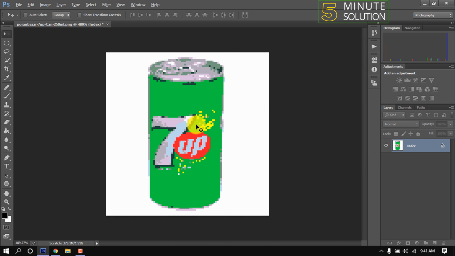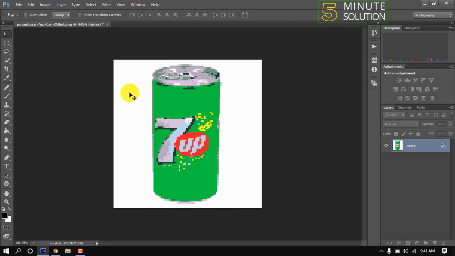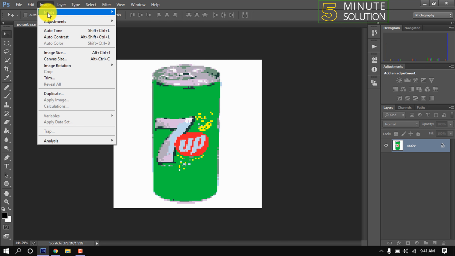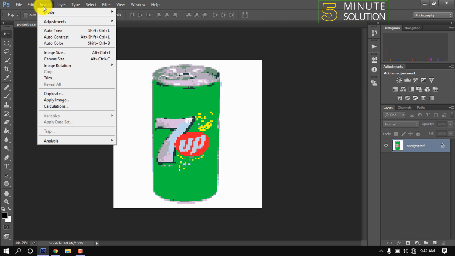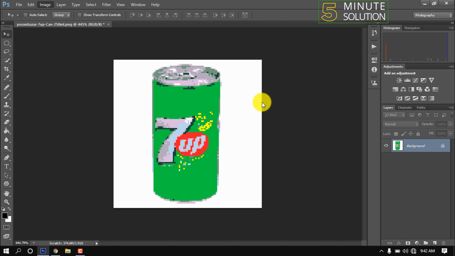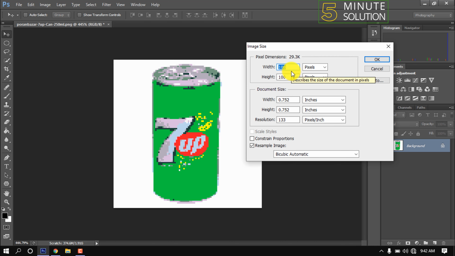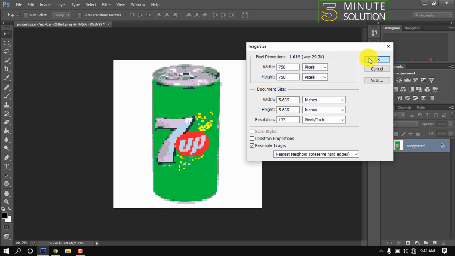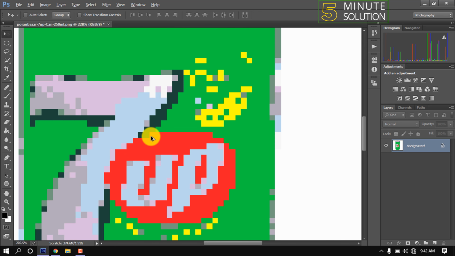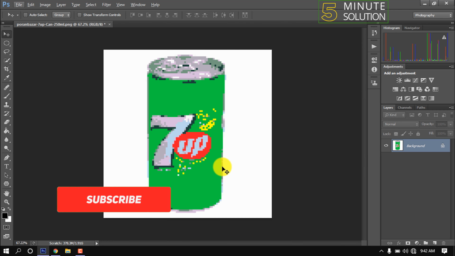Zoom in the image. Go to Image, Mode, select RGB Color. Again go to Image Size, give here 750 by 750. And select here Nearest Neighbor, Preserve Hard Edges. Okay, and here we can see a perfect pixel art has been created.